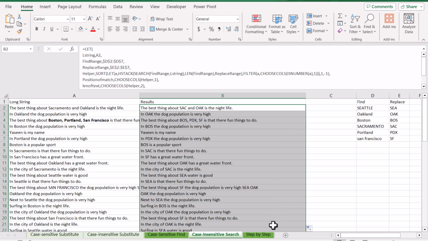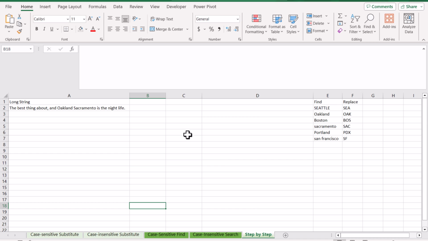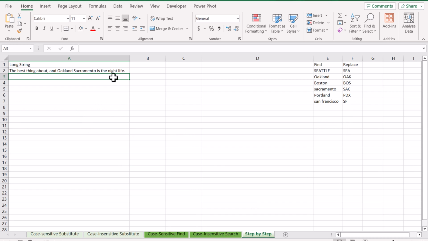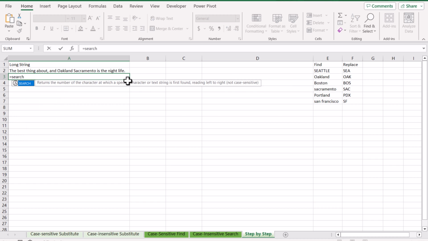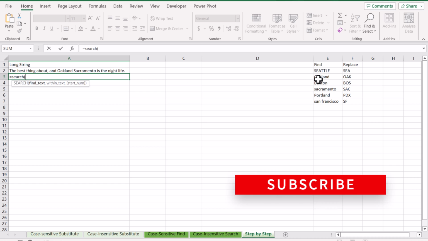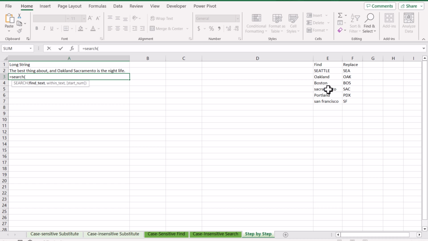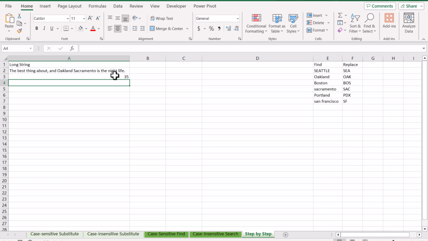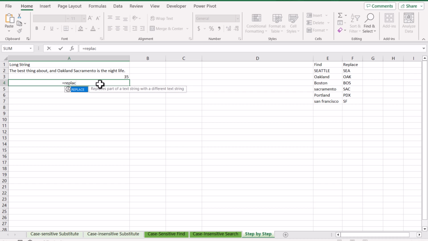Now let's see how we can develop this formula step by step using this single string. I will explain the whole formula from the single string first, and then I will develop the LET formula. First, let's understand what the SEARCH function is. The SEARCH function basically finds text within a text and gets a position. For example, I want to find the Cremento text position within this long text and it returns 35 as the position.